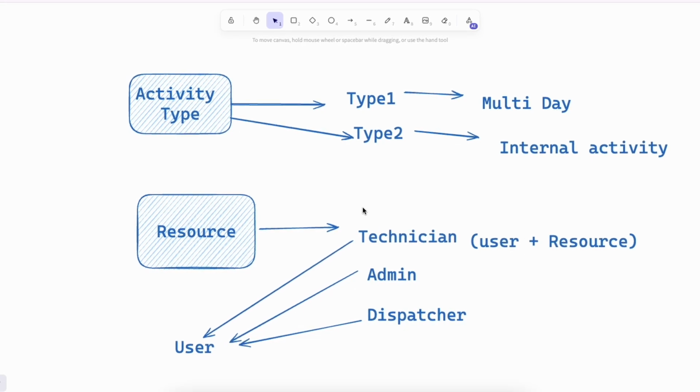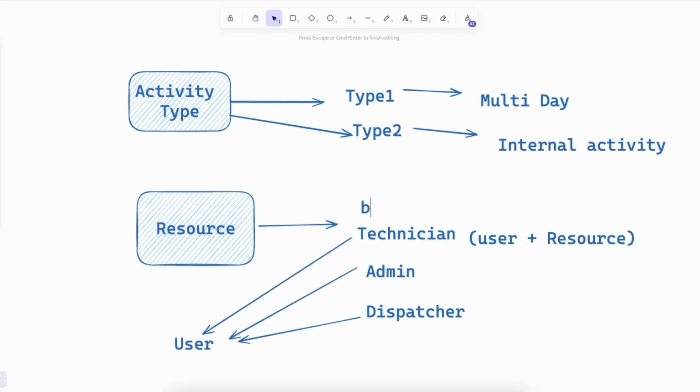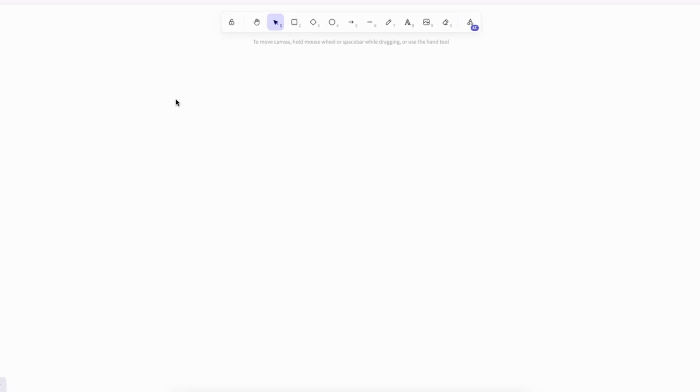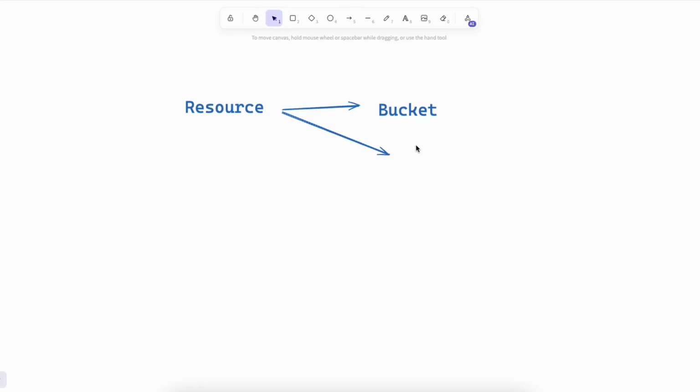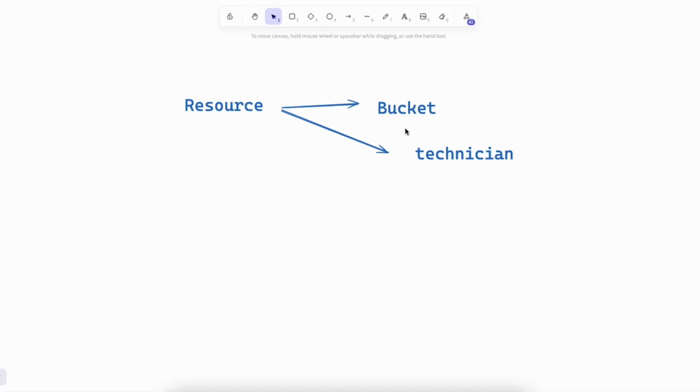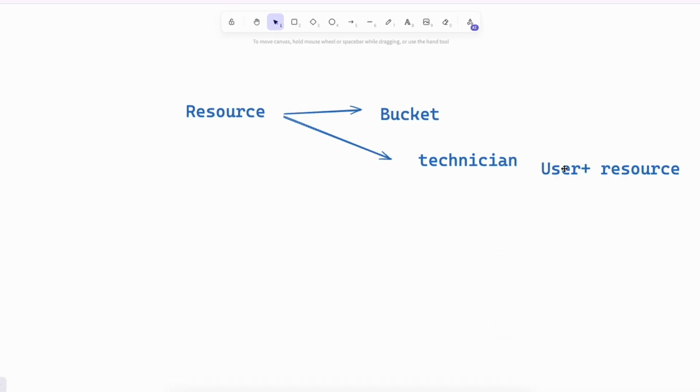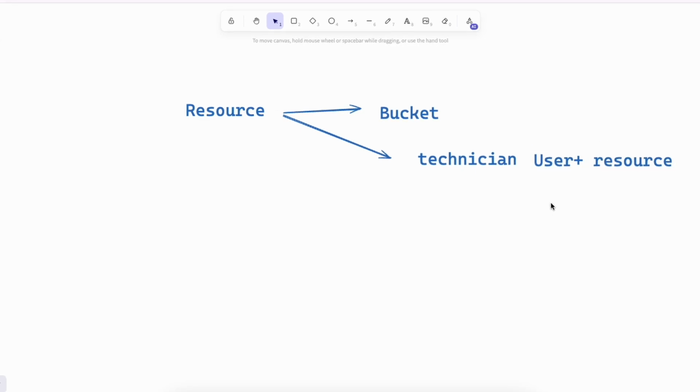Resource can also be a bucket. Bucket is a resource. So there is a concept of bucket. I will explain you the concept of bucket. So first, resource. We can create a bucket as a resource and a person technician is also a resource. Technician works on the activity. So technician is a user and resource.